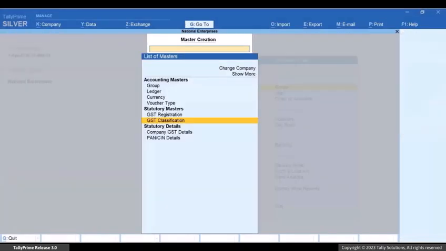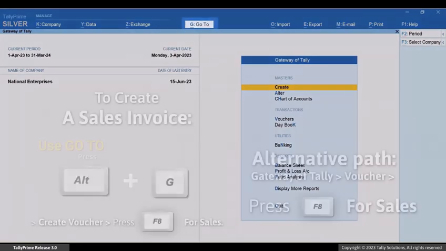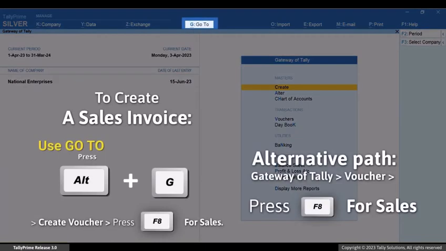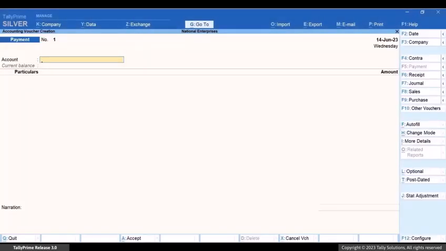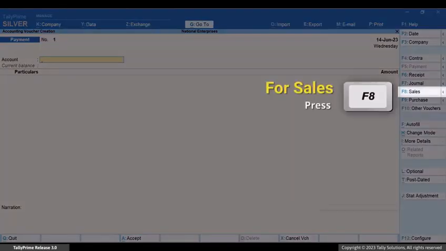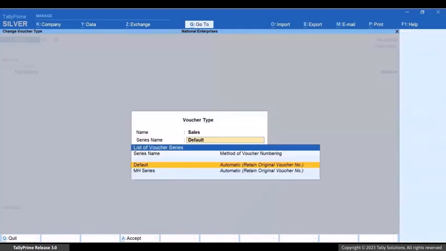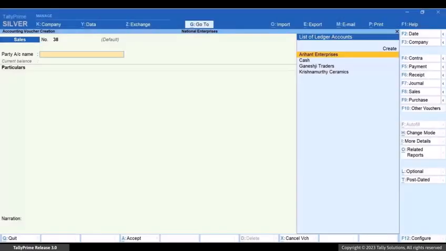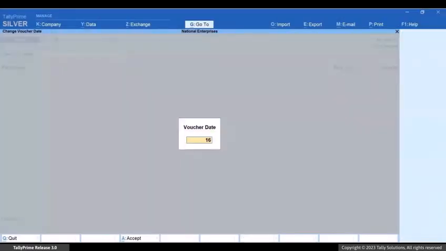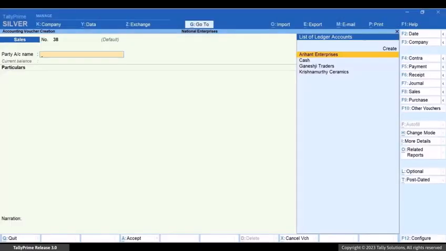Now, let's create a sales invoice. Press Alt+G. Create voucher and press F8 for sales. Press F2 to change the voucher date if needed. Select the ledger.